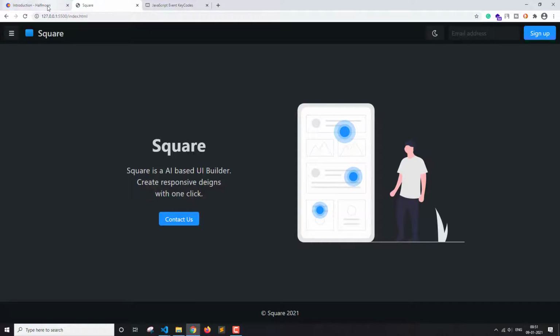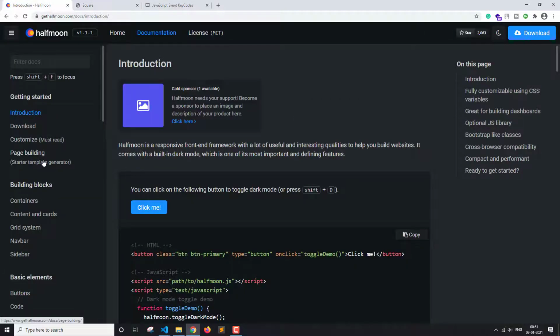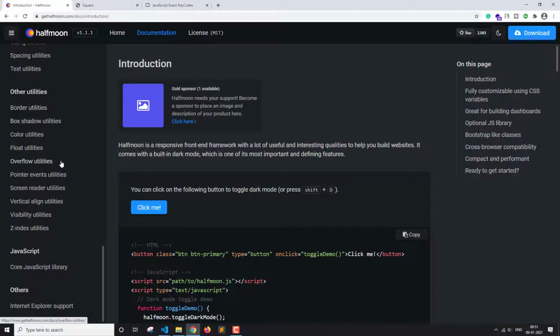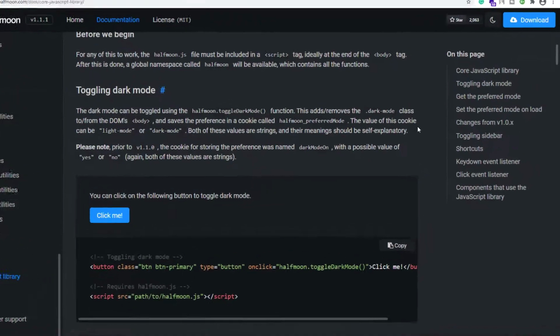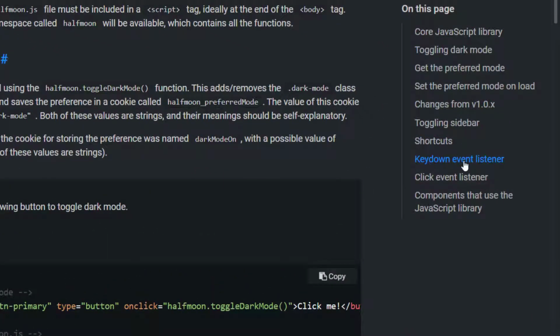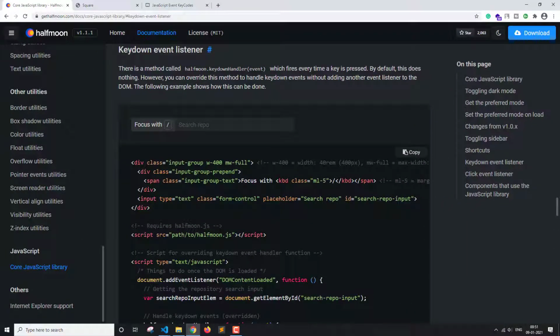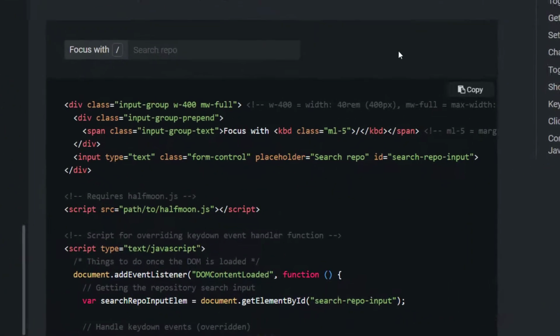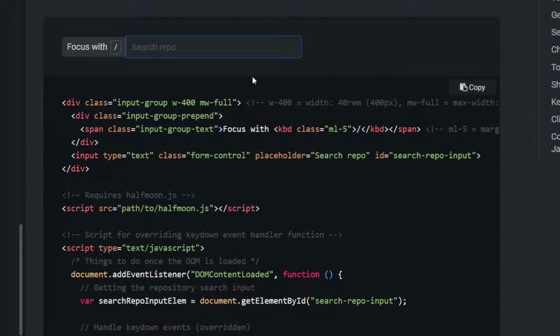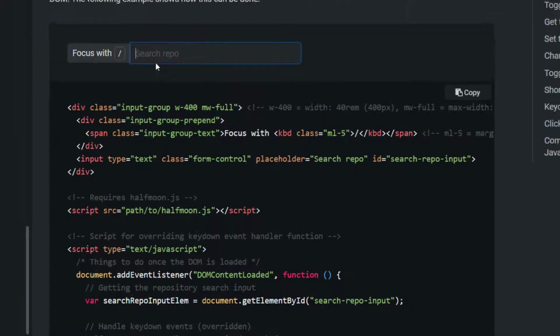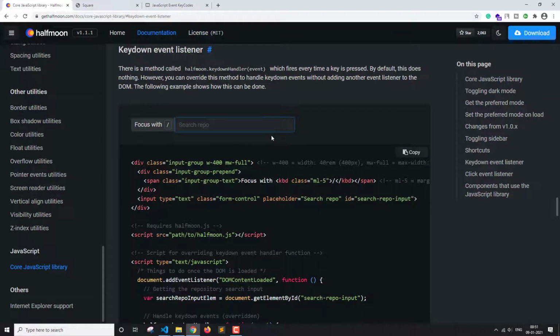So for that, I'm going to go into Halfmoon, and I'm going to scroll down, and I'll just go into this core JavaScript library, and here we have to go in this Keydown Event listener. So here, as you can see, this is the field. Here it says if we press this / then this field is going to be focused. So I'm pressing /, and as you can see, this field is now highlighted. That means this is focused.